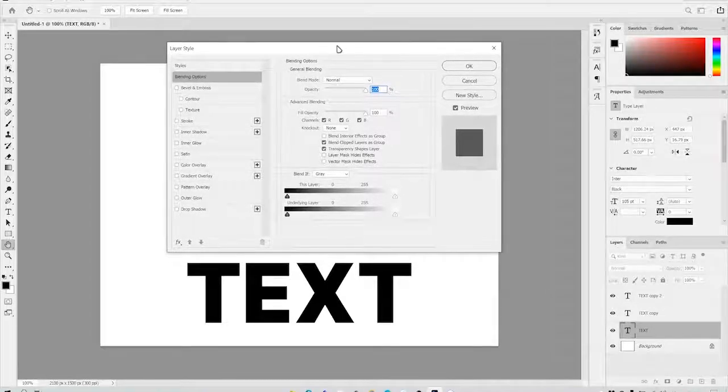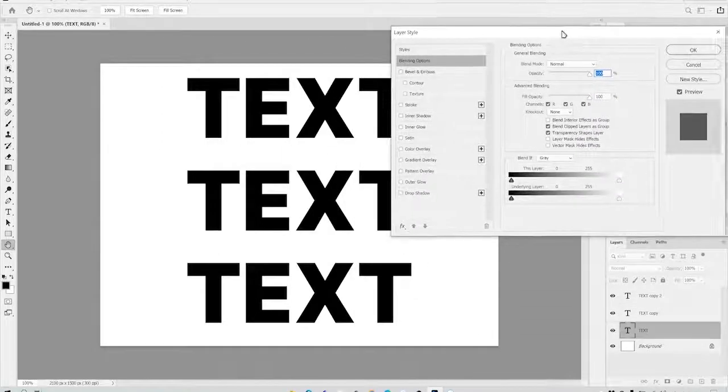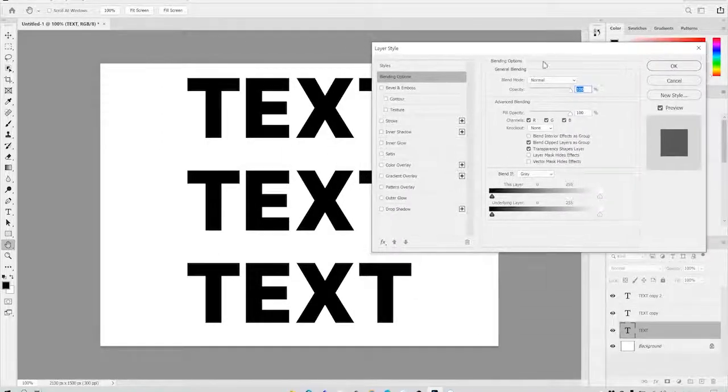So this is a way of creating just cool visual effects. These are all built in, so that you have by default blending options. You can play with your blend mode and opacity like you have over here, and some other advanced stuff. But then you also have all these other really cool things that you can do.